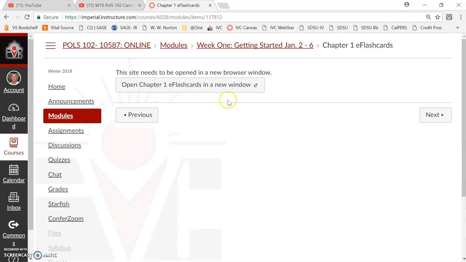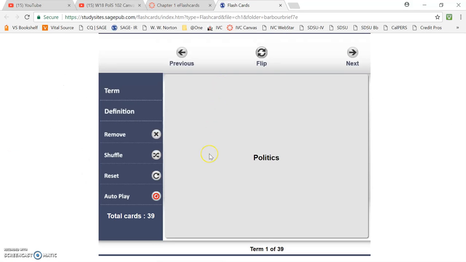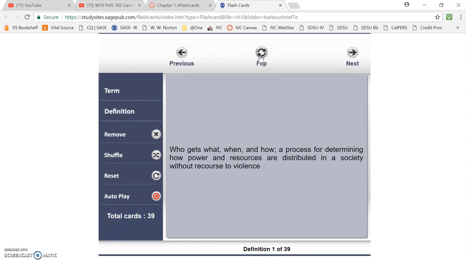Then also, as I said, you have access to flashcards. Again, these are to help you prepare for the exams. This is chapter 1 flashcards. It'll give you the term, and then you can flip it over and prepare for the exams this way. You can either start off with the term, or you can start off with the answer and then try to figure out what the definition is. Okay. All right.